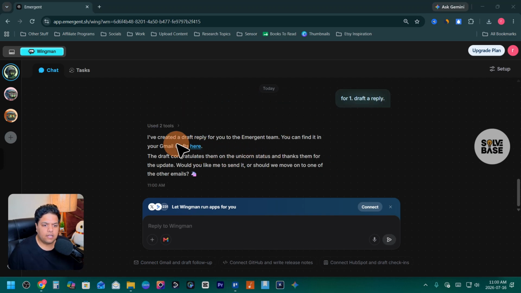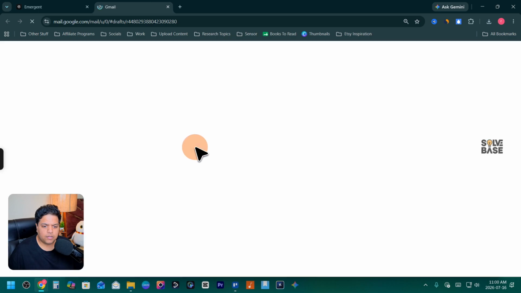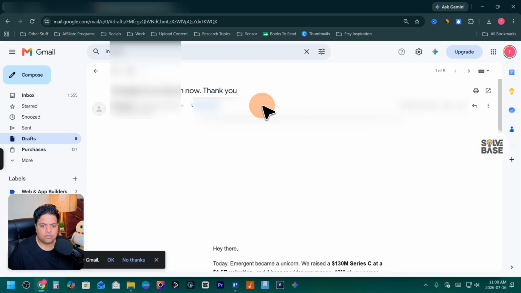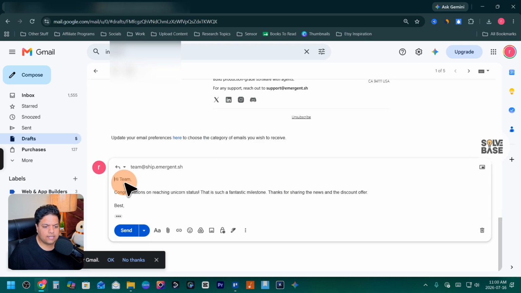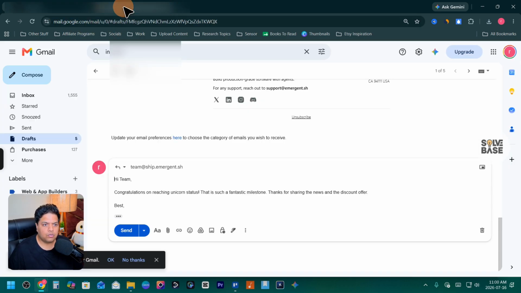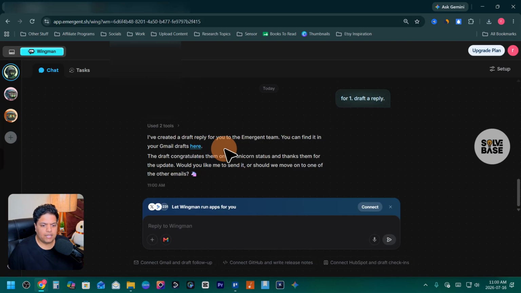All right, now you can see it has created a draft reply for you to the Emergent team. You can find it in your Gmail drafts here. So we can press on this and it's going to take us right here directly. This is the first one. So this is what it has done. You can take a look at it and you can send yourself, or you can ask the AI, the Wingman, to send this draft for you. This draft looks good and we can send it.